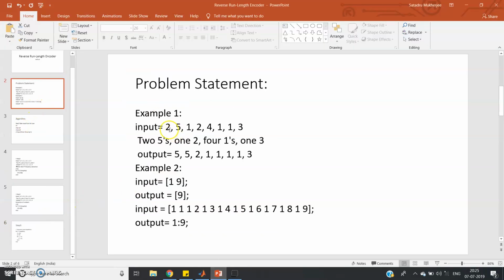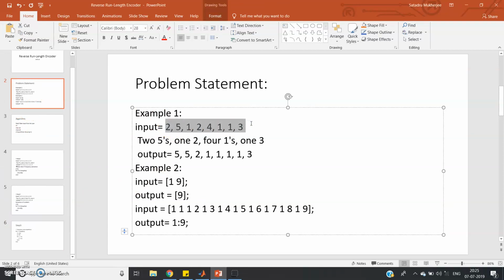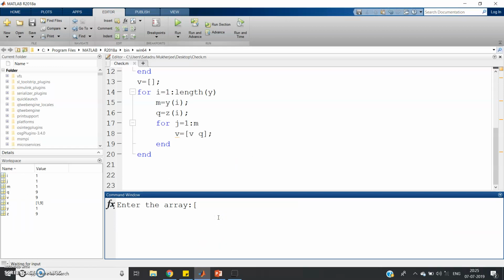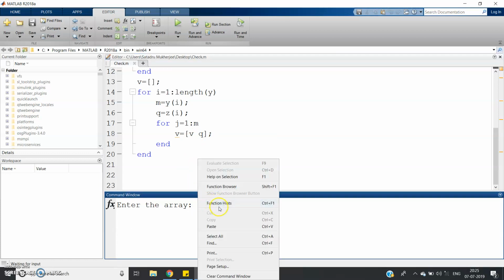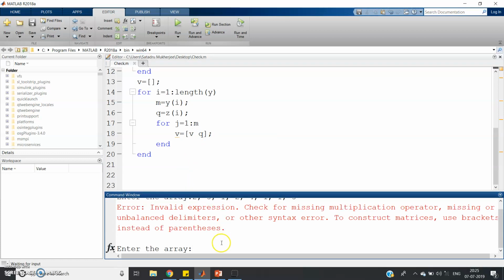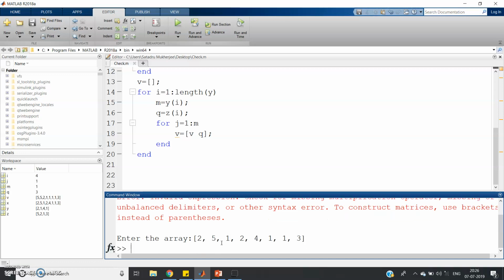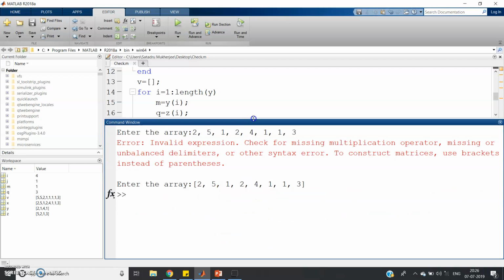Let us check with some other input also. Take this particular sequence, Control C, and here you just paste it, Control V. Sorry, I forgot to give this space. So, clc, Control C. Let me do it again. Control A, evaluate selection, enter the array, paste. Okay, I forgot to give the brackets. You must give the brackets when you are giving an array as input. See what you get as output for this particular sequence.